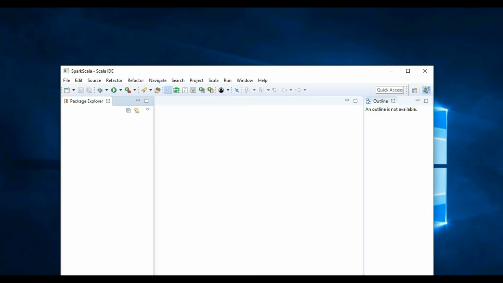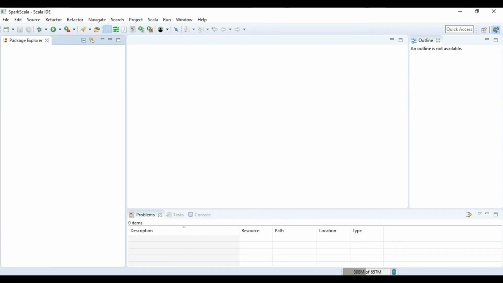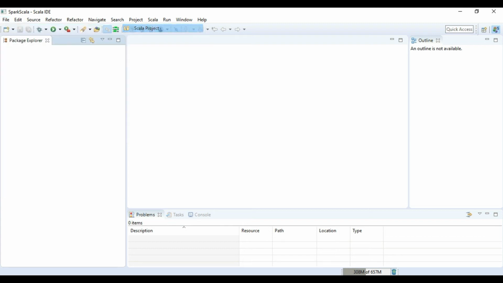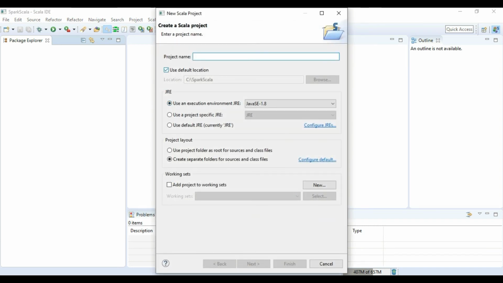Here is the Scala IDE opened. Maximize it. Now we will create a new project. So go to the file, then new, then Scala project. We are creating the Scala project here. Click here. It asks for the project name. Give the project name as Spark Scala course. Click on finish button now.